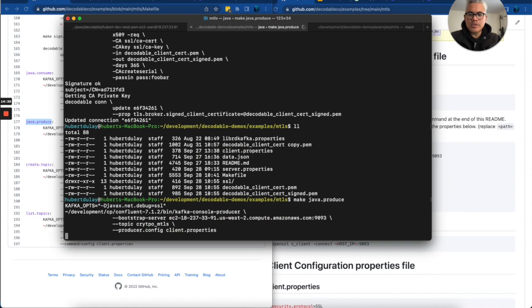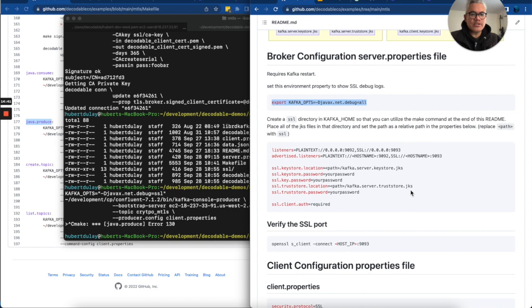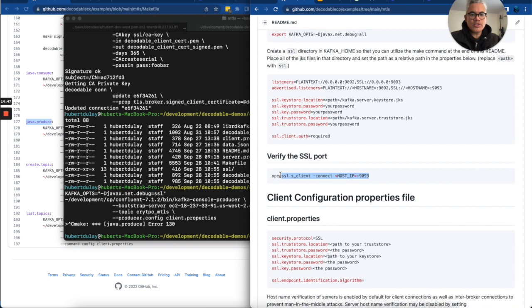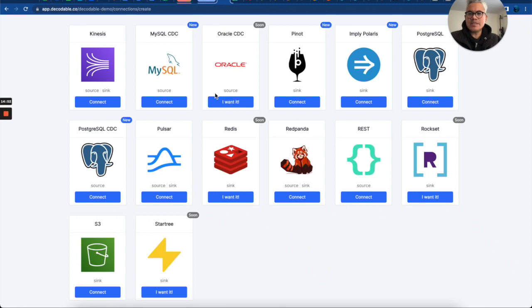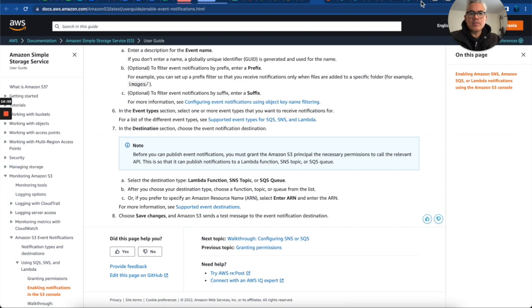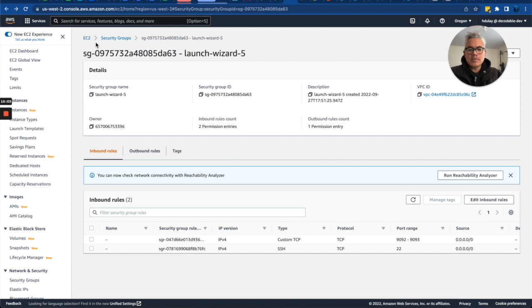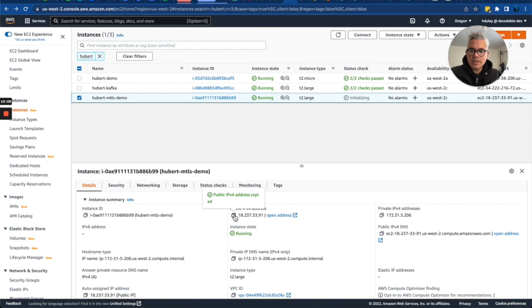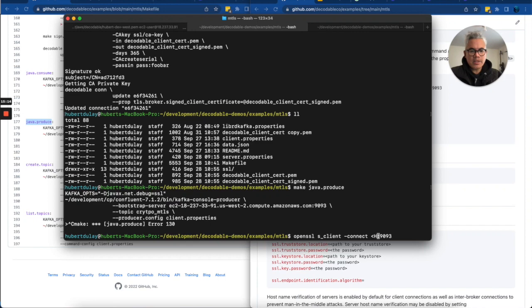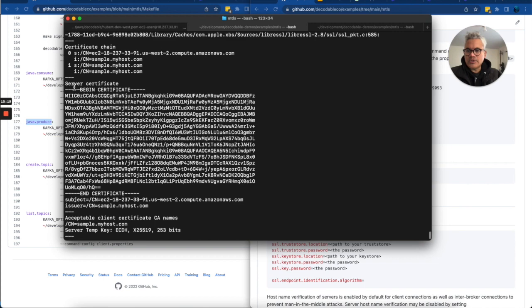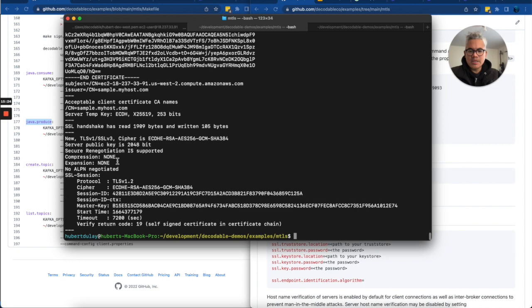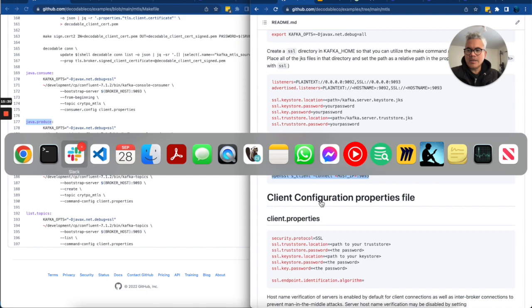Actually, I want to test our endpoint first. Let's do that first. I'm going to get our host IP. Where's that? TLS demo. And replace the host IP with this value. It looks like we got a server certificate, so it looks like we have a valid mTLS endpoint. So let's test out the Kafka producer.